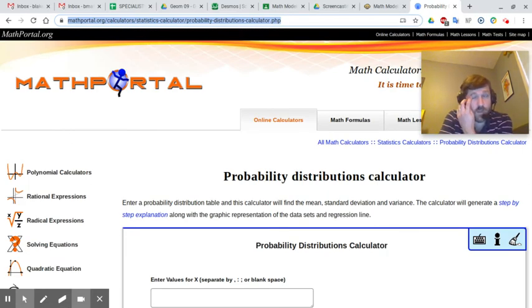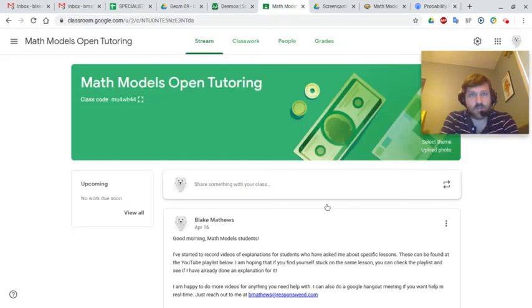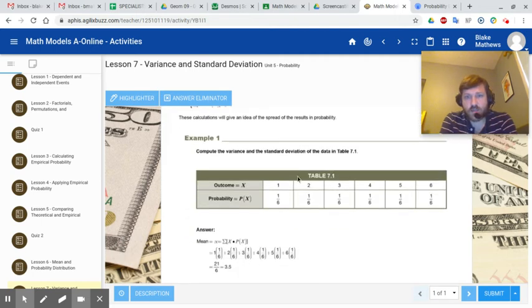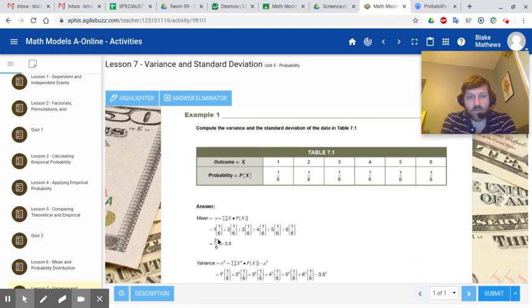I'm just assuming you don't have a TI or a Casio calculator at home, because that's what the lesson is having us do. So we're just going to do this calculator instead. What we're doing is taking these same distributions we've been dealing with, where we have the outcomes and the probability of each outcome. Up to this point we've been multiplying each group and adding them up to find the mean. So now we're going to do something completely different.